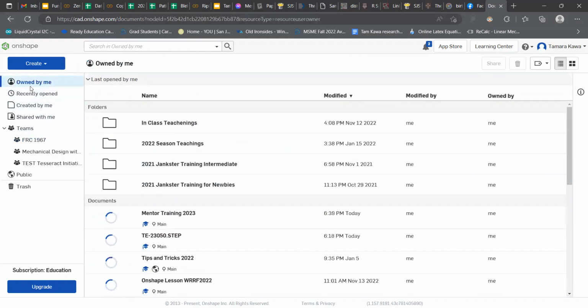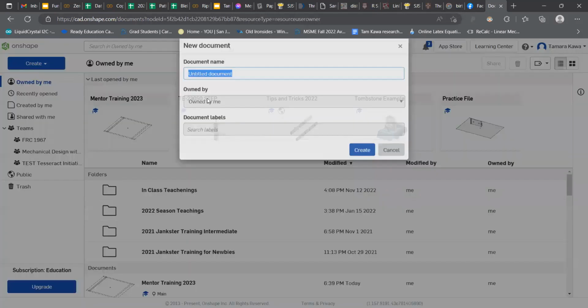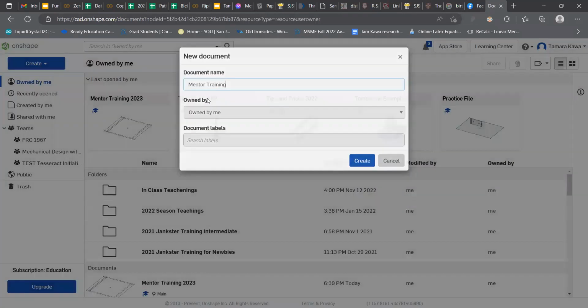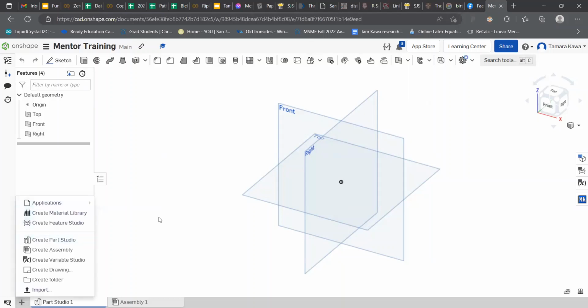So for now, I'm just going to create a document that I own, and I'm going to call it mentor training. So right away, it takes you to this whole interface over here. This is primarily located under Part Studio 1. So the important thing about Part Studios is, unlike other CAD packages, you can actually create multiple parts in a single studio. You can also create multiple part studios in a single file, multiple assemblies in a single file, multiple drawings, folders, variable studios, which I will get to.